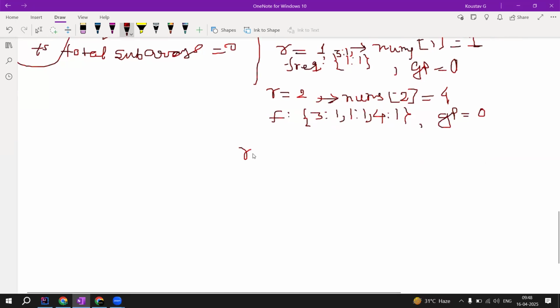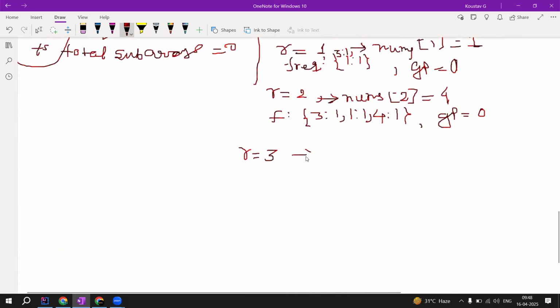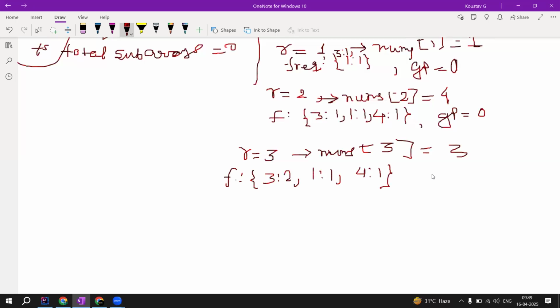Okay. So now right is 3. So right 3 means nums of 3, that is your 3. So now the frequency of 3 is 2, 1 is 1 and 4 is 1. So the count of good pairs will be incremented and it will be 1.